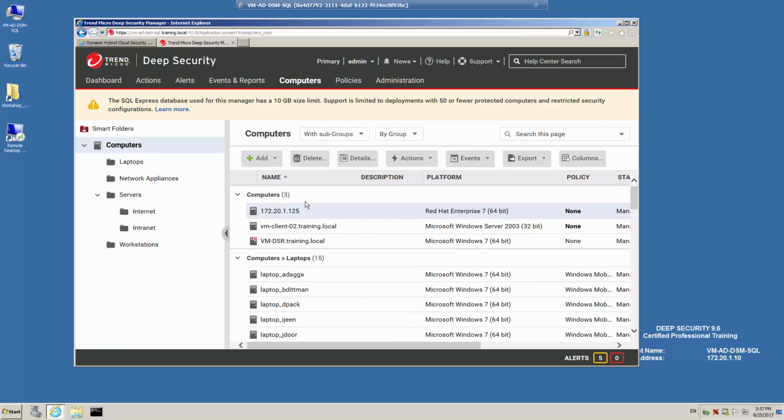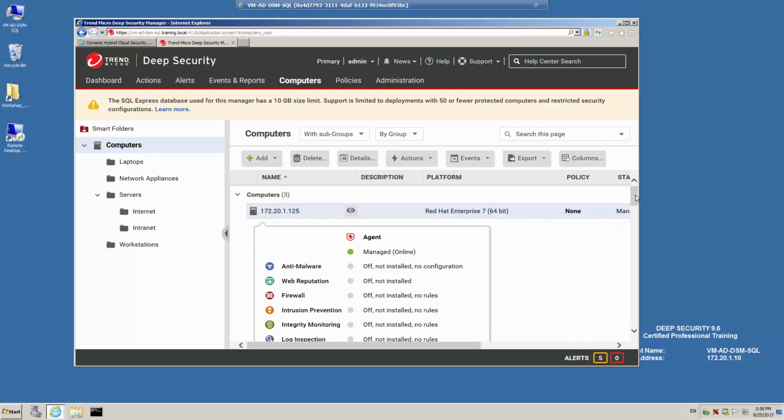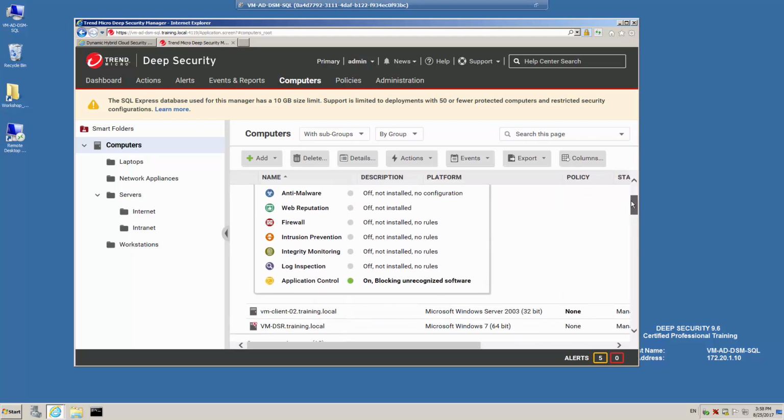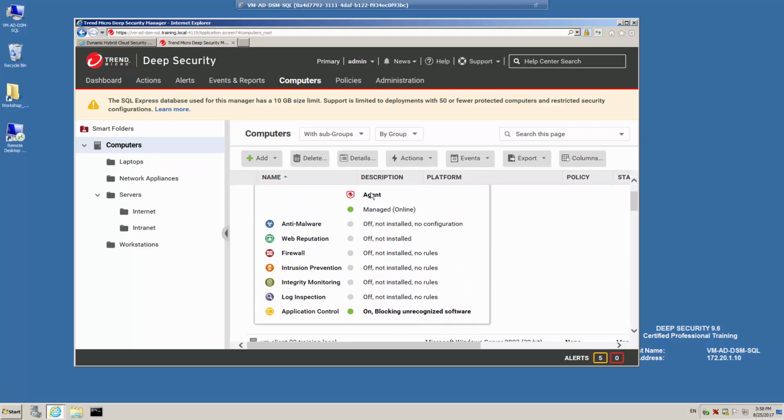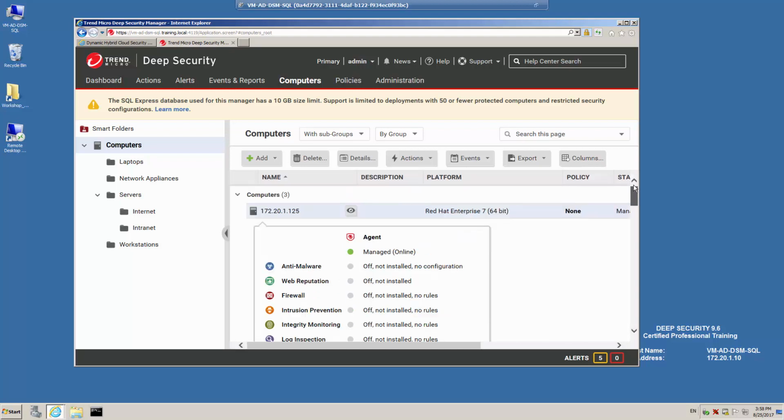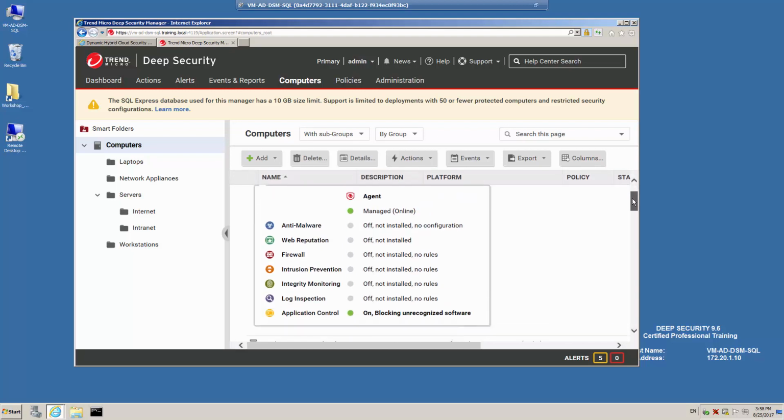As you hover over a computer in the list, you're going to notice a preview icon. Click the preview to get a quick display of the status of that particular computer. For example, whether the computer has an agent installed, whether it's currently managed, and which protection modules are currently enabled. So in this situation, we can see that this particular computer here is currently blocking software using the Application Control Protection module.